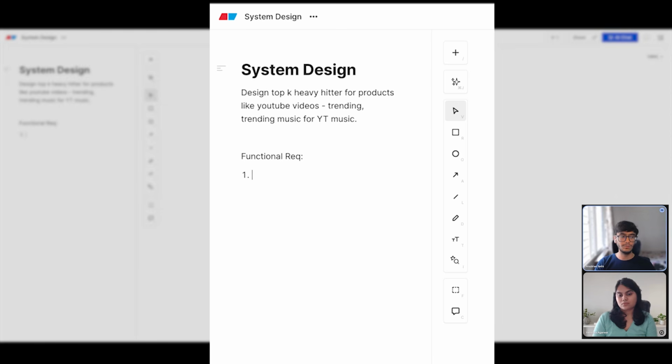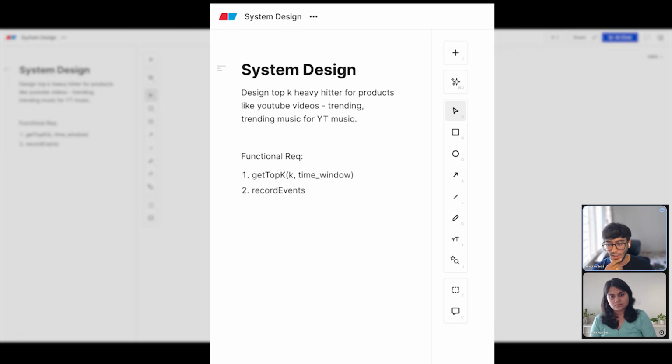Okay, the very first functional requirement that comes into my mind is to get the top K trending elements for YouTube videos or YouTube Music, or any other system, which essentially takes K and the time window maybe. And the second that comes into my mind is to record those events, because in practical life we see these events, which will be a user clicking a video or a user playing a music. It's an event, and we want to record. Our system should be able to record those events to process further to calculate the top K.